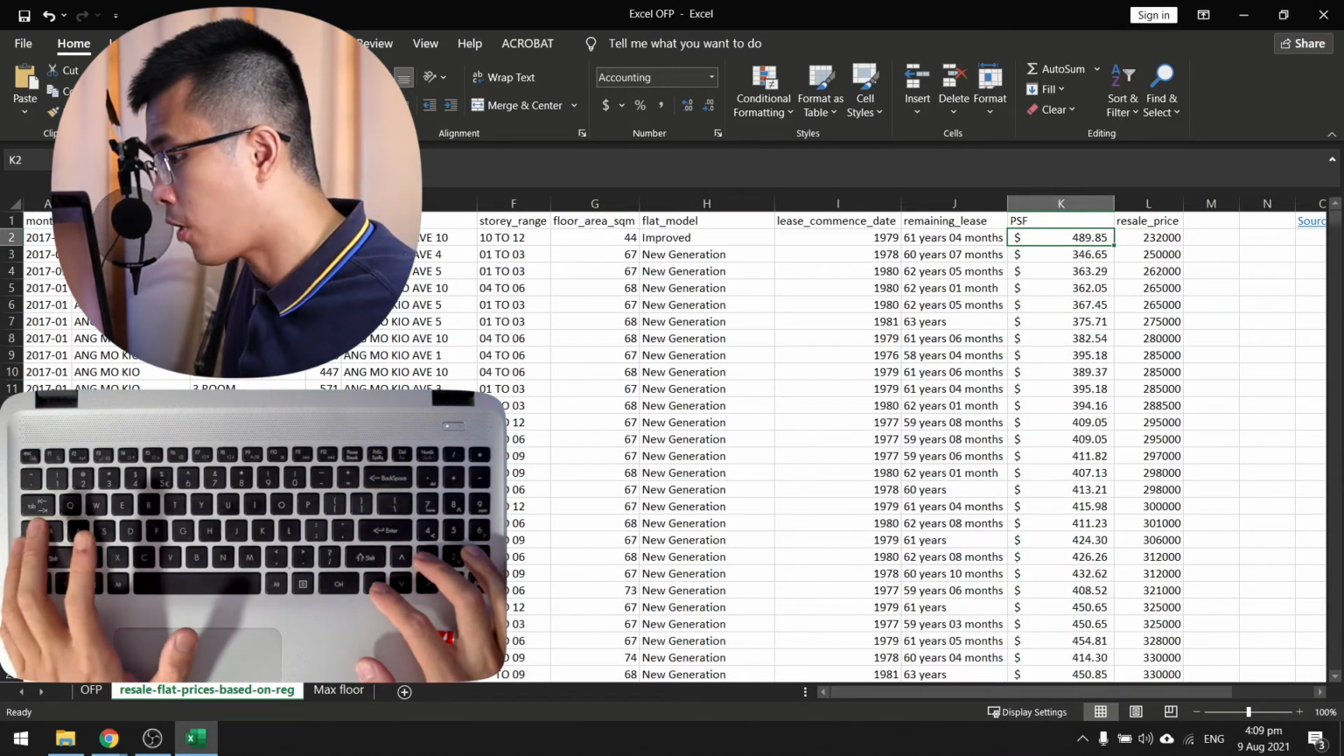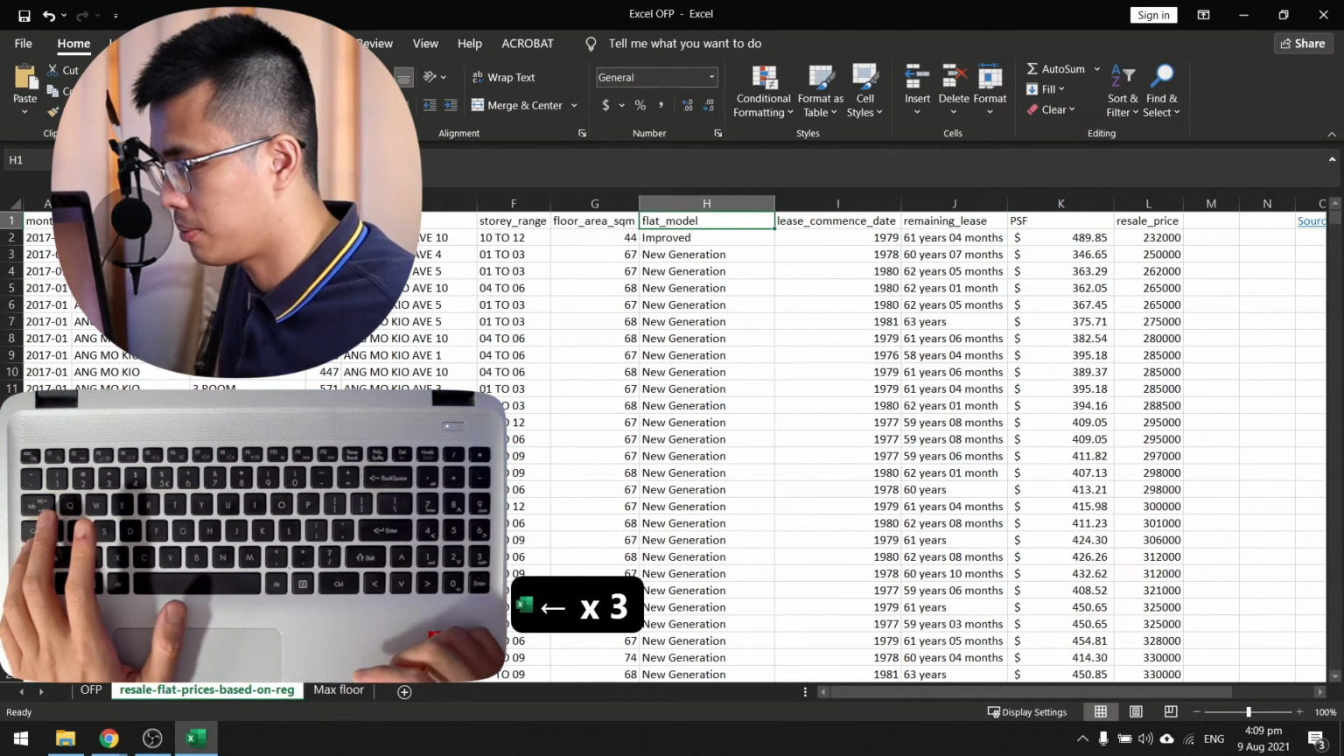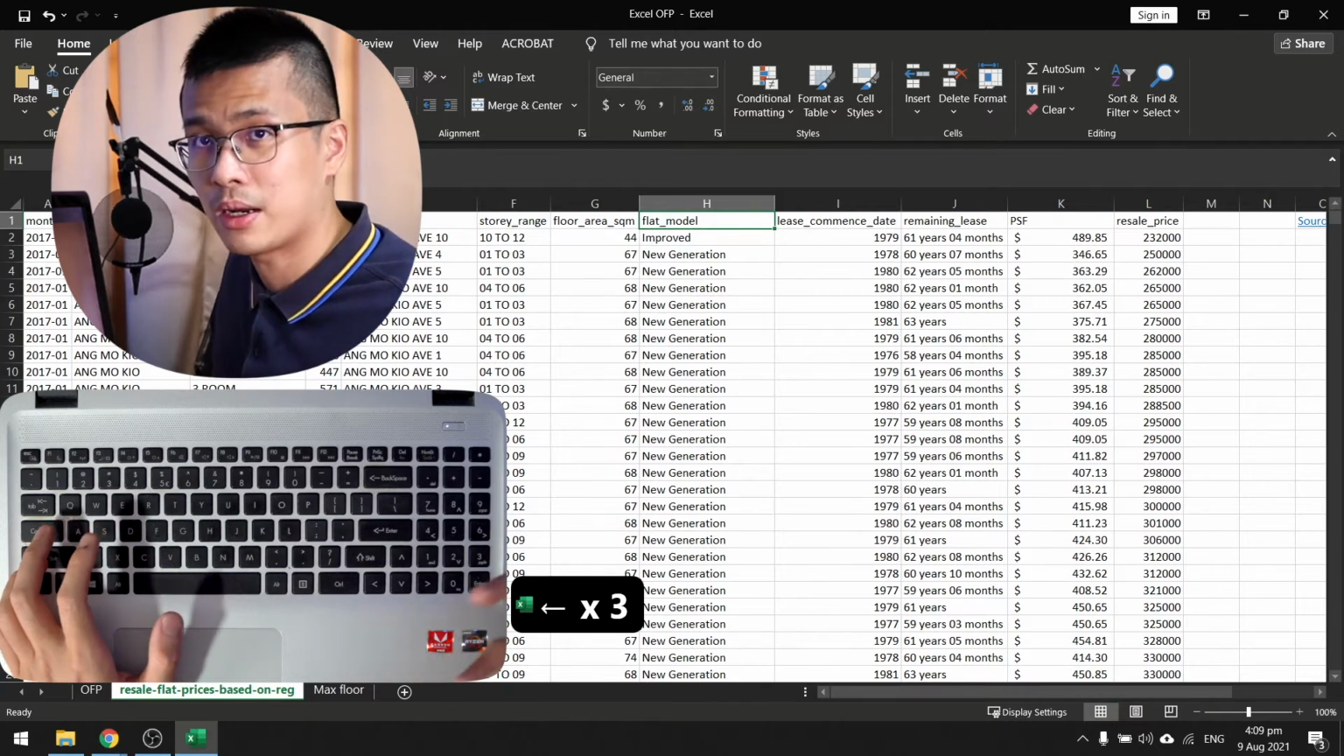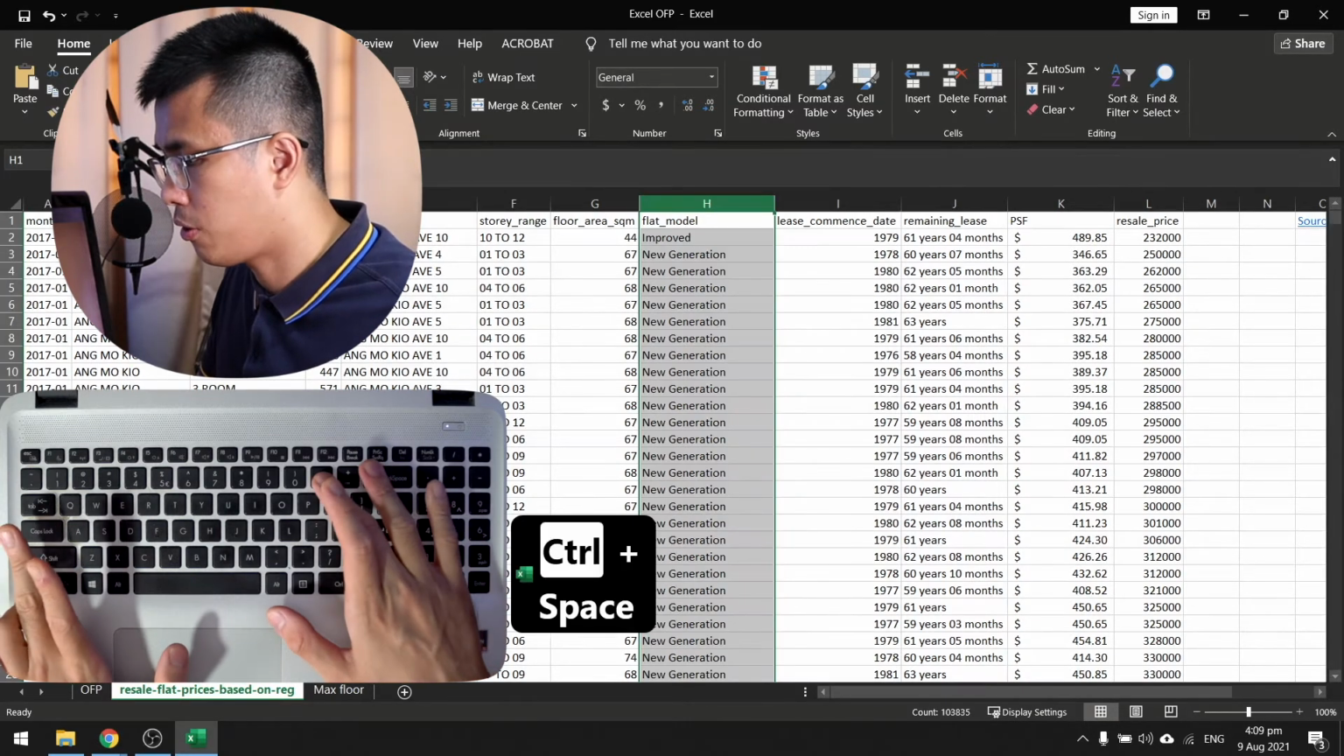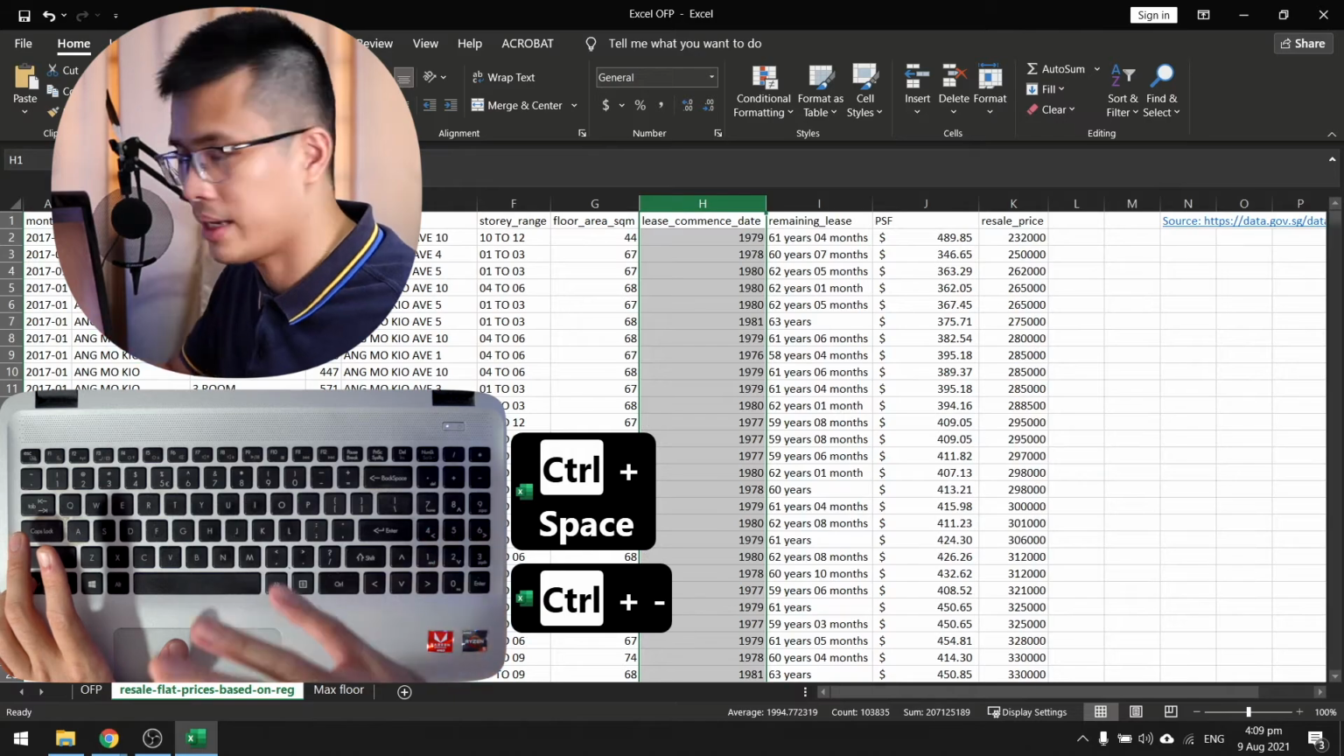Now, if I want to remove columns, let's say I don't need this flat border because I don't really care what a flat border is and I don't really understand what those are, hit Ctrl minus to take out the entire column. Okay, so let me show you something a bit more complicated, which is to write a formula that refers to another data in another tab, which is essentially a VLOOKUP.